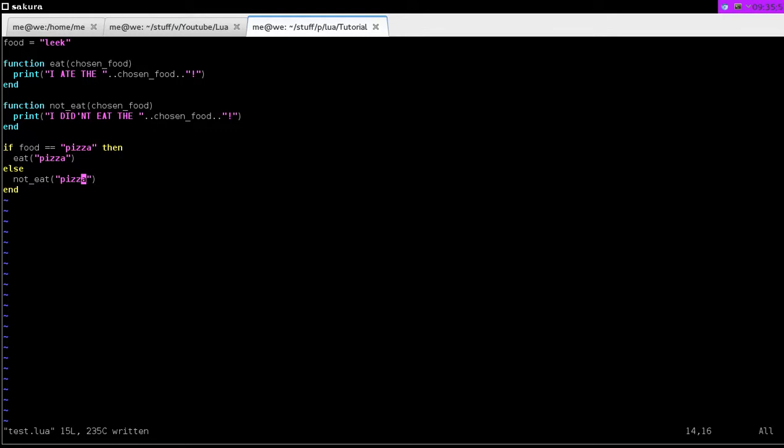But there's one more thing we can do with functions. They not only can take in inputs, but they can give out outputs. So here we have, under the eat function, the chosen food. So what we can do is use return. Return returns a value of the chosen food. So we're going to return the value chosen food.